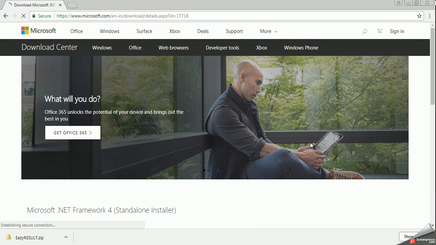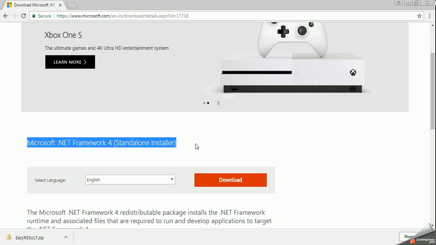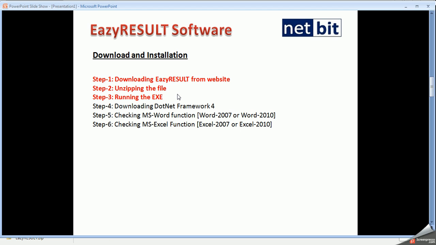So it will redirect you to the original website of Microsoft, from where you can download Microsoft .NET Framework 4. So this red button, if you click on that, it will start the download, and installation is very easy and simple. So this was about the fourth step. Our fourth step is also complete now.